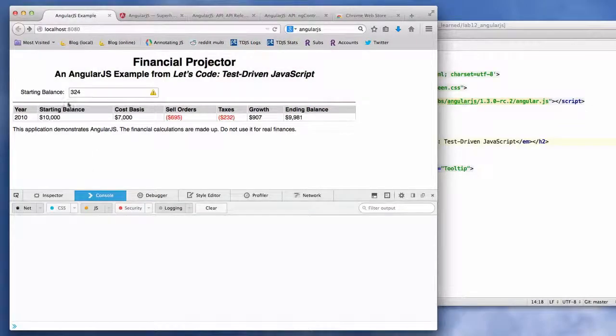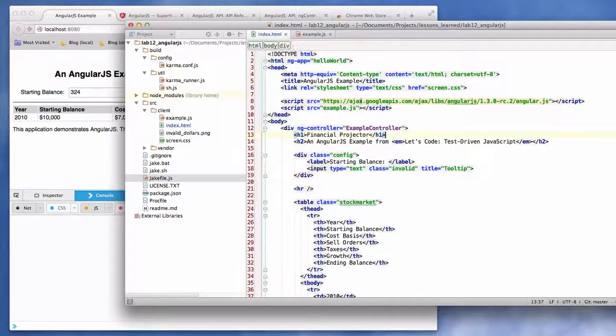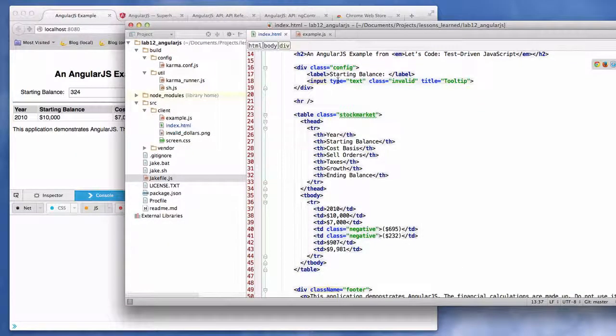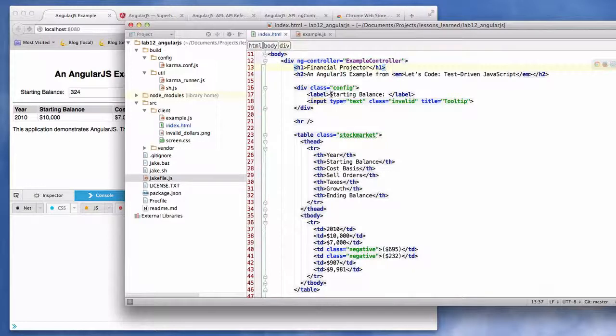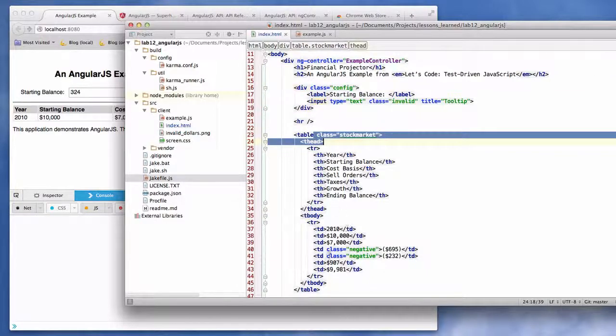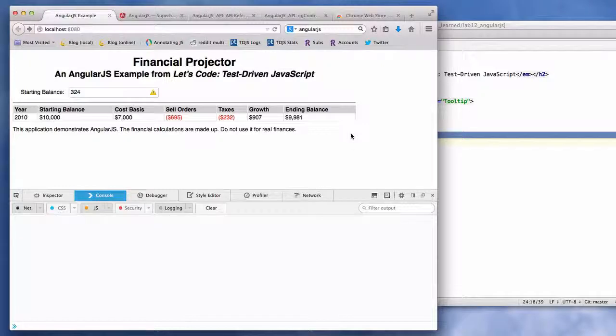Okay, I've done a little mock-up of our financial projector app. This is all just hard-coded HTML. You can see it here in our HTML, our Angular template. Really straightforward, just exactly the same as it was in our React example, with a configuration panel, stock market table, and then a bunch of hard-coded data. We do have the advantage this time, though. I've already got the CSS in place, so we've got a little bit nicer styling than we would typically have at this stage of the game.